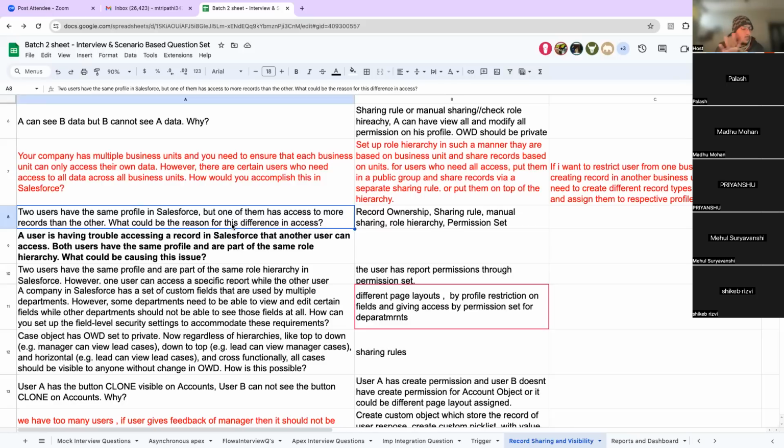That means they have the same level of access on that object. If they are able to read, then they both are able to read. If they are able to read and edit, then they both are able to read and edit. But one of them has access to more records. Whenever it comes to records, they are able to access more records.